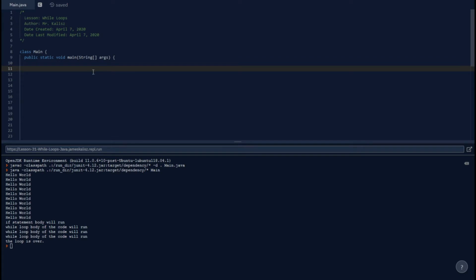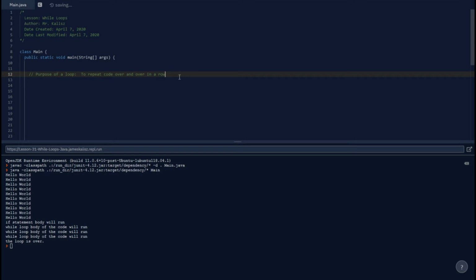So to start off, since this is the first video on loops in our series, I'm going to first talk about the purpose of a loop. The purpose of a loop is to repeat code over and over in a row. This is an important distinction to remember. This does not mean to take something and do it, then do something else, then do it again. We will cover something later on that does this. However, this is only referring to doing the same code or a block of code over and over in a row.